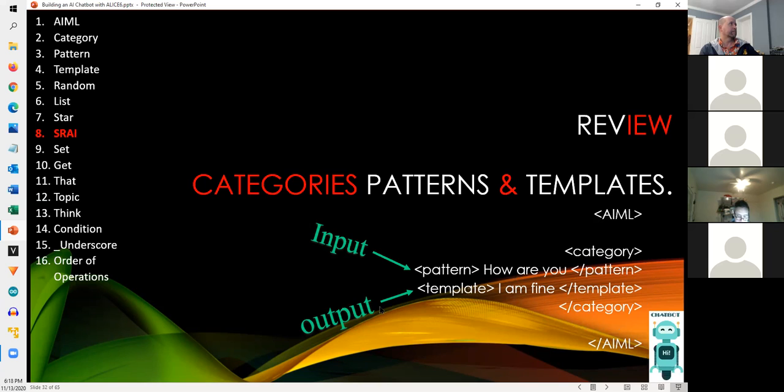And if I may add to that, if you were here last month, the output actually can have several different outputs. You can have a random of any n number of outputs.